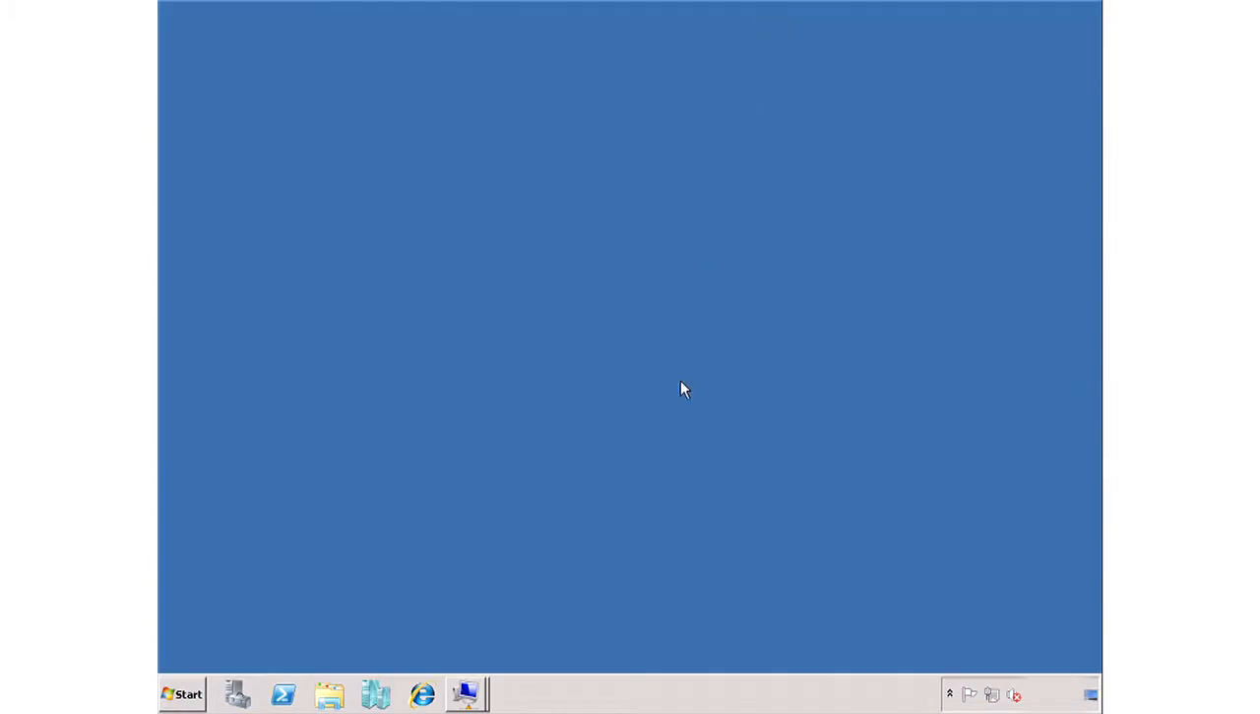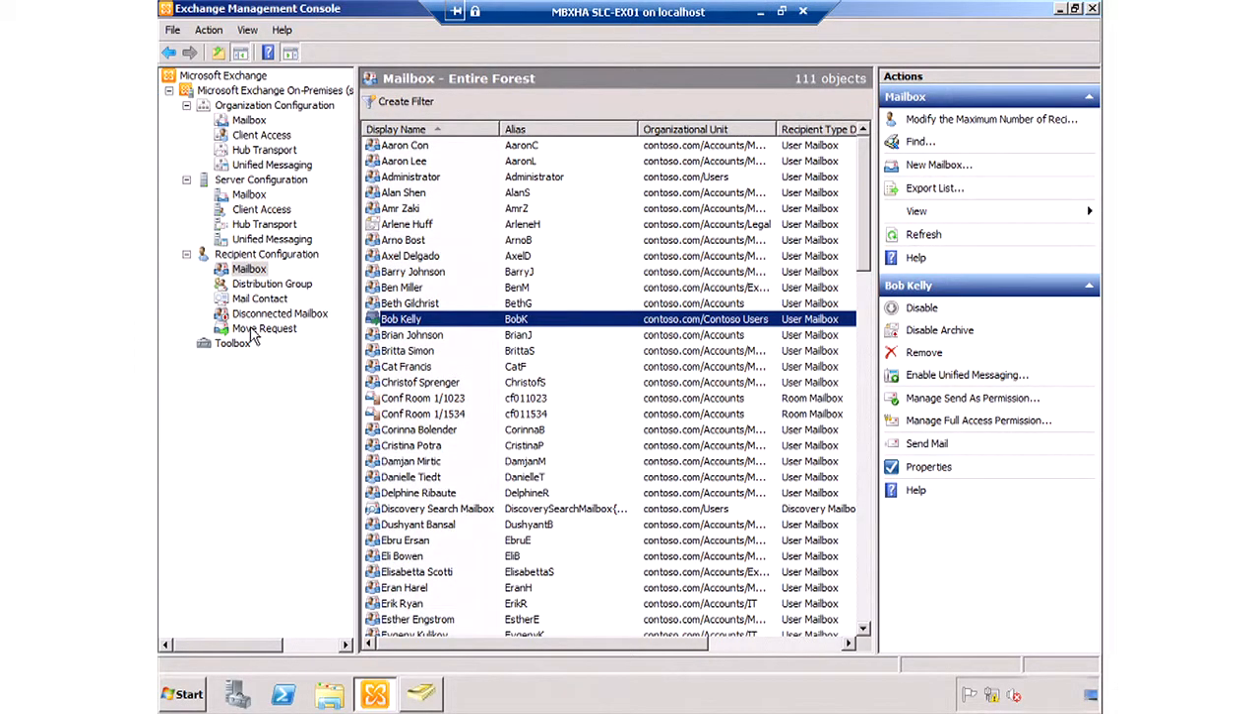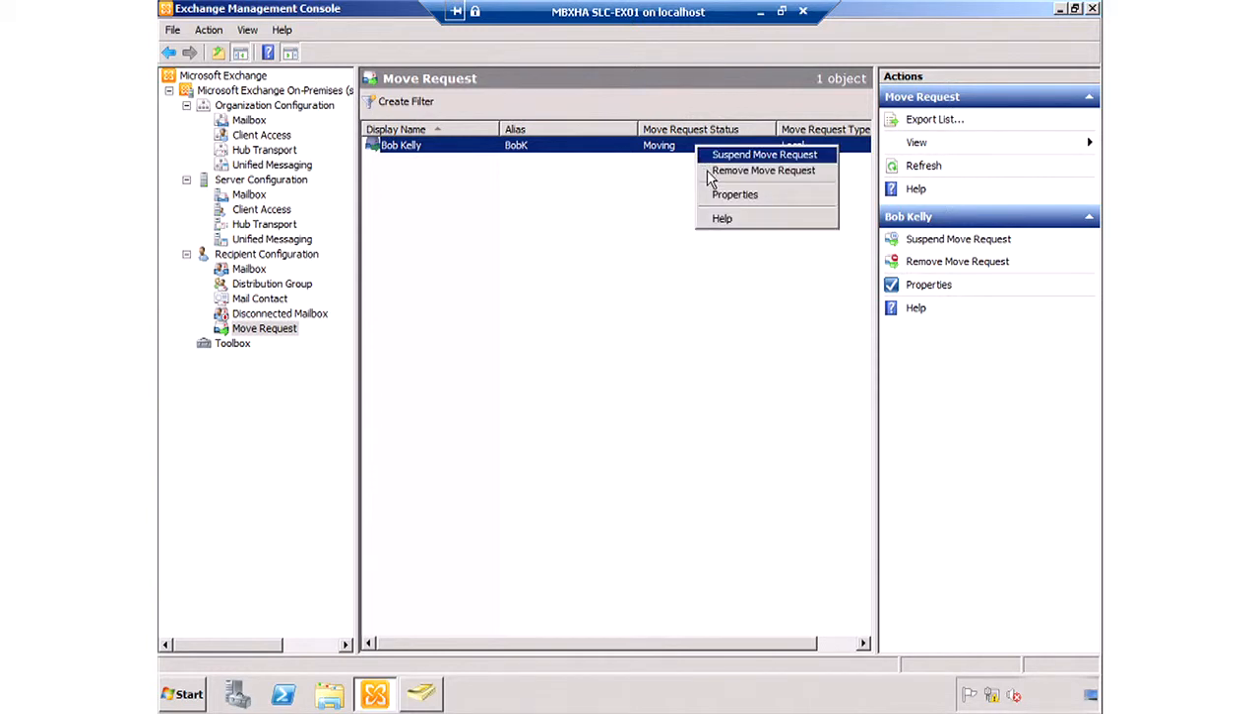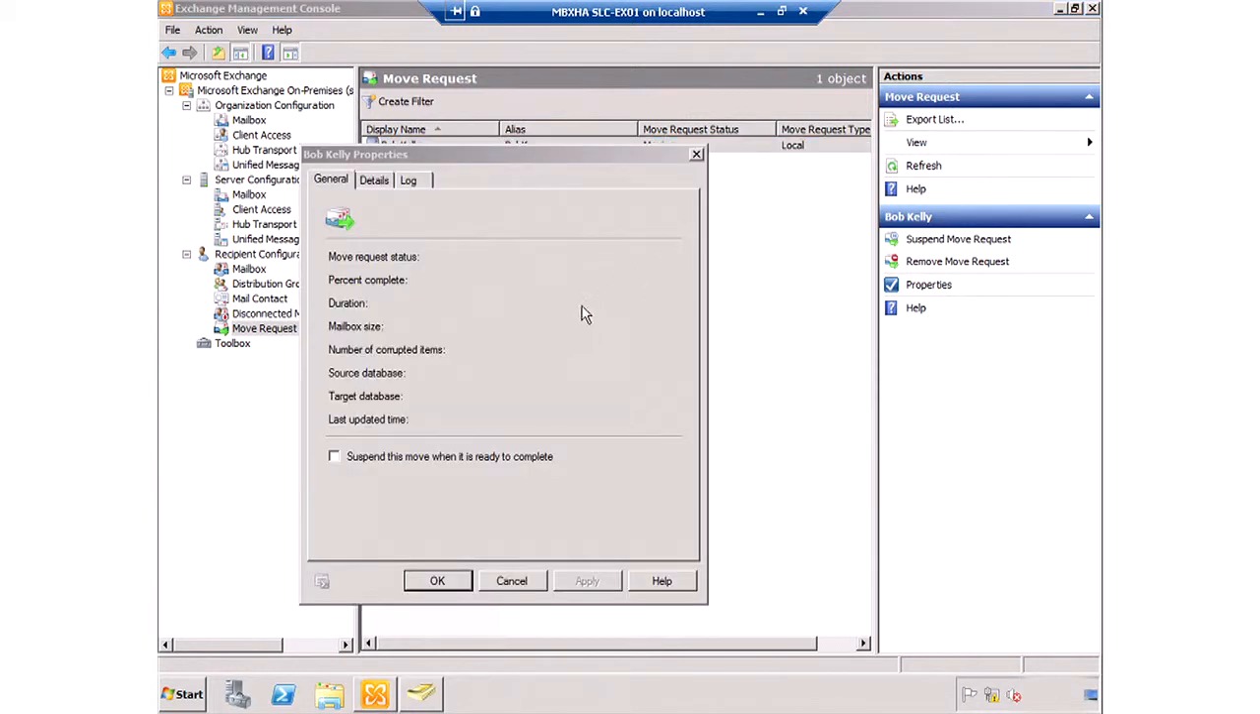From an administration point of view, when I go back to the administration console, I can track the progress of his move by going to this move request list. We can see here we have Bob Kelly's mailbox, and it has a status of moving. If I have a look at the properties of that, it will give me some additional detail about what it's doing, when it's complete, the number of items that have been moved, as well as the size of the mailbox. So the administrator can keep track, but Bob stays up and running for the entire time of the move. So that's online Move Mailbox.